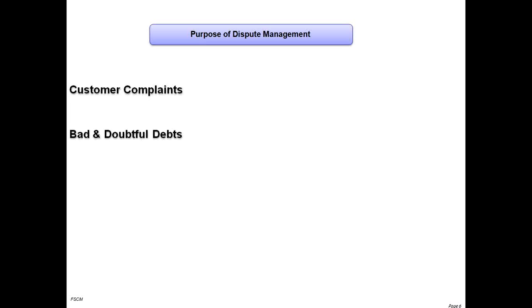And the next one is bad and doubtful debts. Even in the previous systems, we don't have any specific procedure to track bad and doubtful debt, whereas that can be available in dispute management.